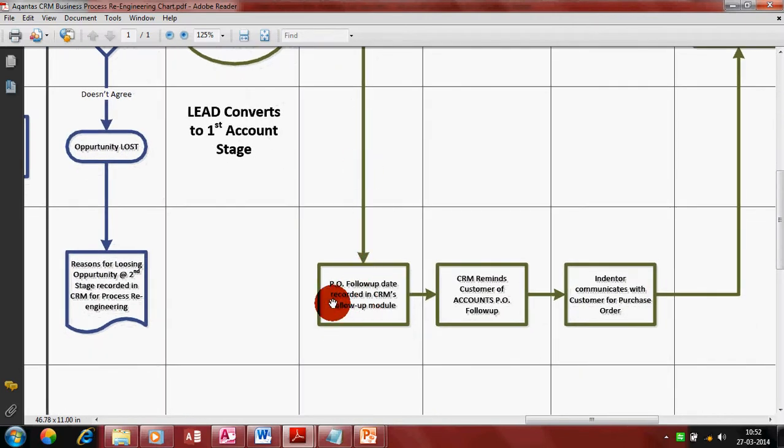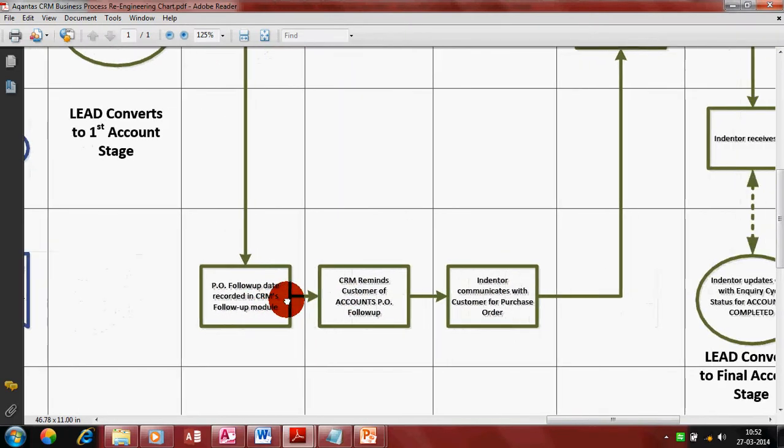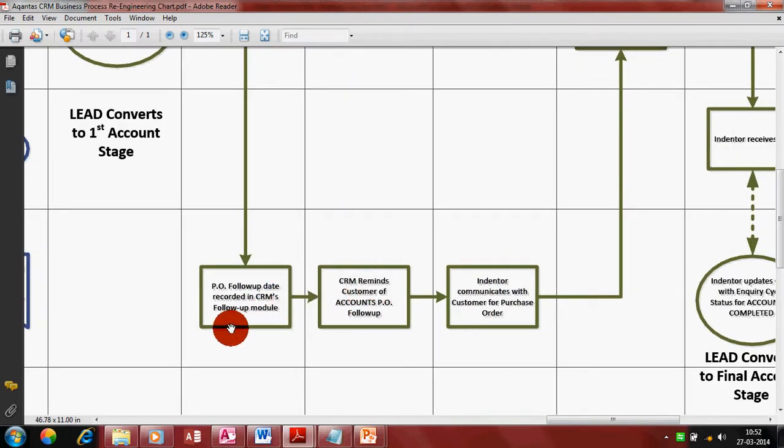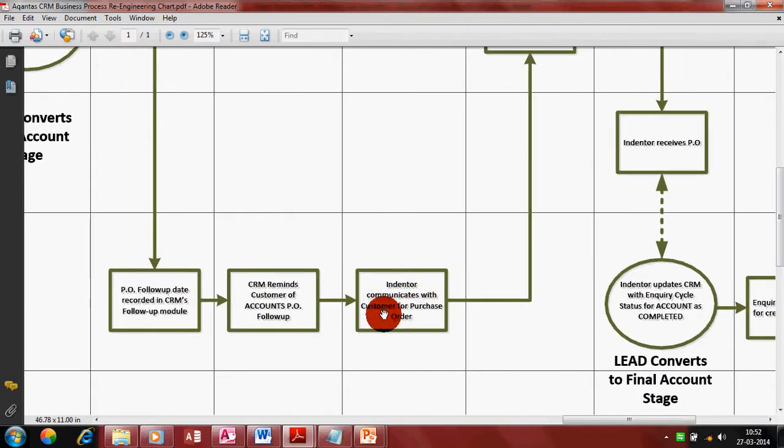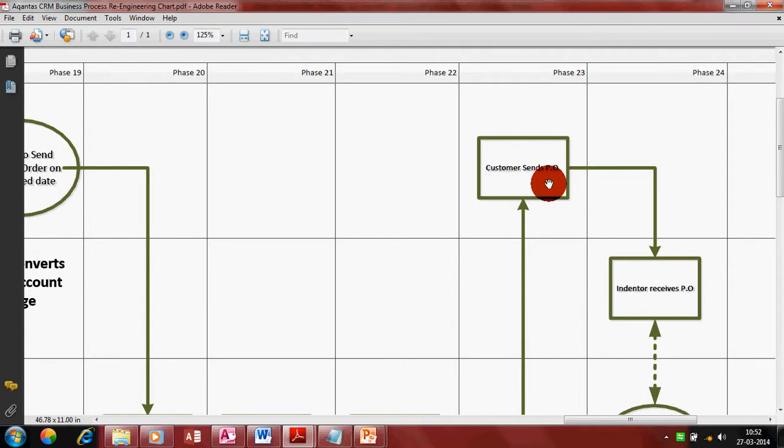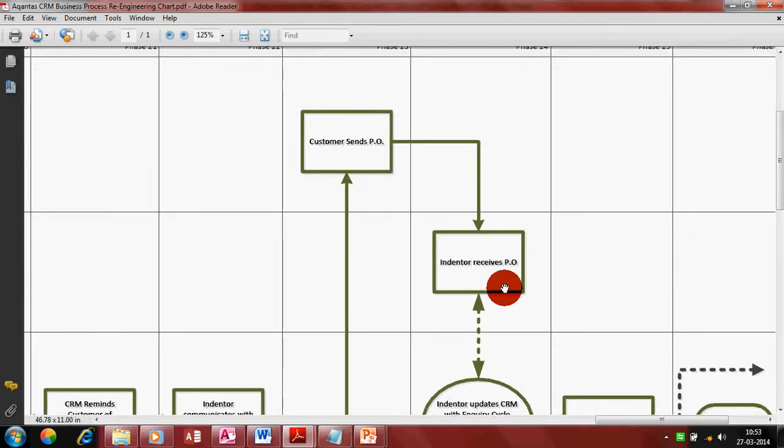The PO follow-up date is recorded in the CRM in the follow-up module. We have a separate follow-up module which is a sub form in this customer inquiry form. CRM reminds the indenter of the account's PO follow-up. Indenter communicates with the customer for the purchase order. Customer sends the PO. Indenter receives the PO.